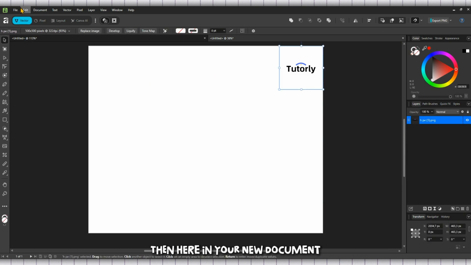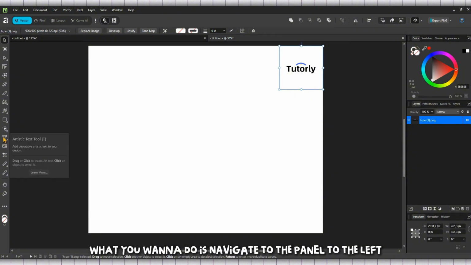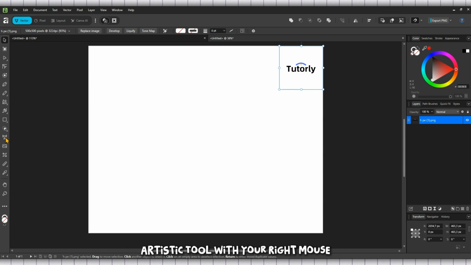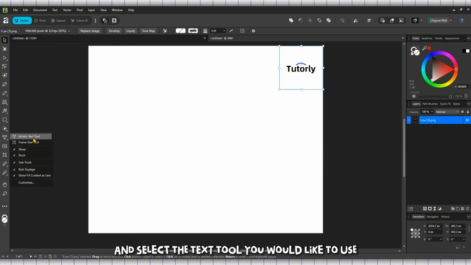So guys, for the sake of this tutorial, let me launch Affinity Designer on my desktop computer. Then, here in your new document, what you want to do is navigate to the panel to the left. And after that, right-click into this tool here, Artistic Tool, and select the text tool you would like to use, like a frame text tool or artistic text tool. Up to you. You can also customize it.